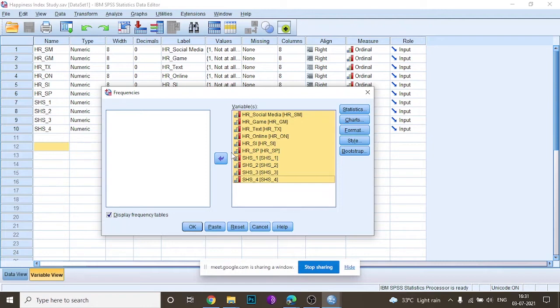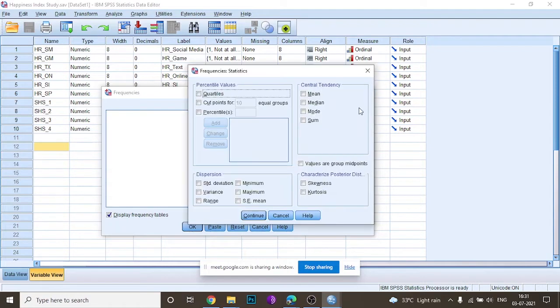I will do the same thing that I did before. I put my data here, then I click on statistics. As soon as I click on frequency statistics, there is a whole lot of different things that are going to come. So what will I do here? What is the information that is most important for me?